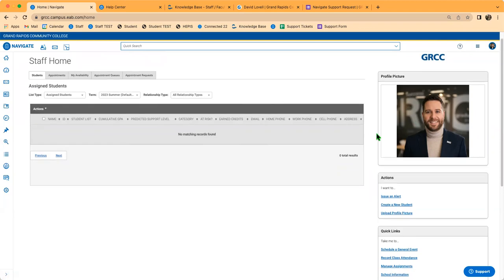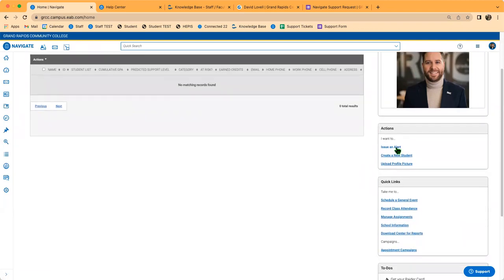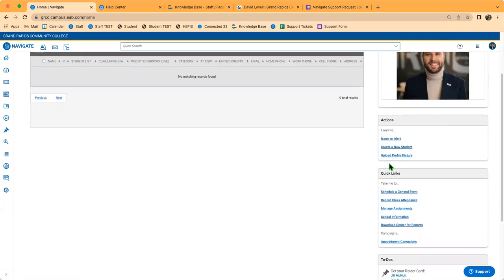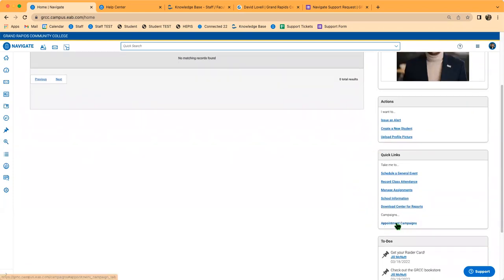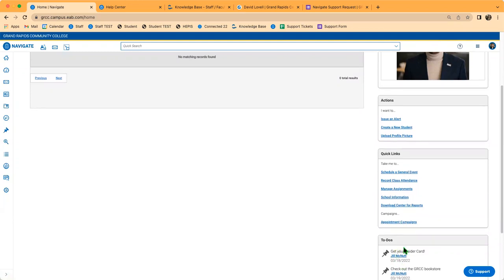And then on the right side here, we just wanted to work through this menu quickly. This is where you can issue an alert. So via the GRCC CARES early alert system, this is where we submit alerts or referrals to other support areas around campus. And some of these options you won't have, obviously, hopefully most of them, but you can also see there's some options for launching appointment campaigns and then upcoming to-dos that you've either sent or given to yourself.